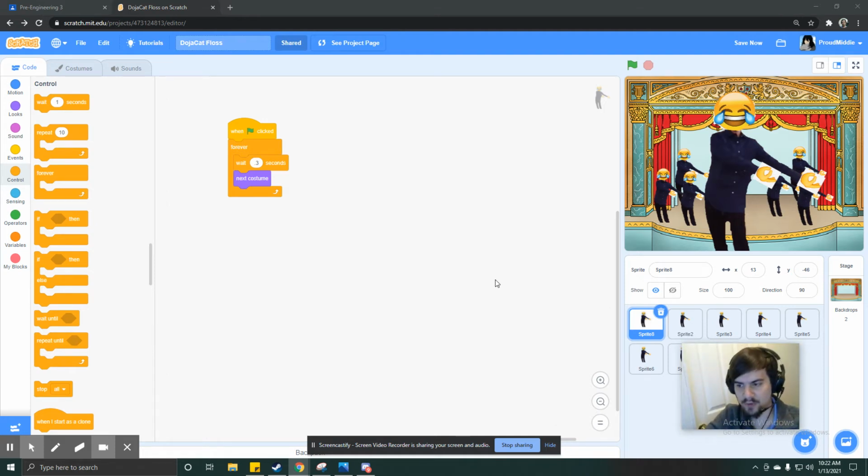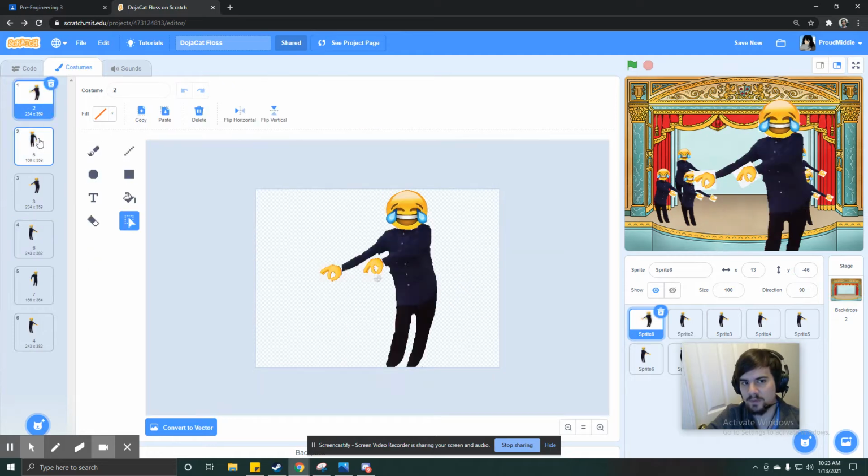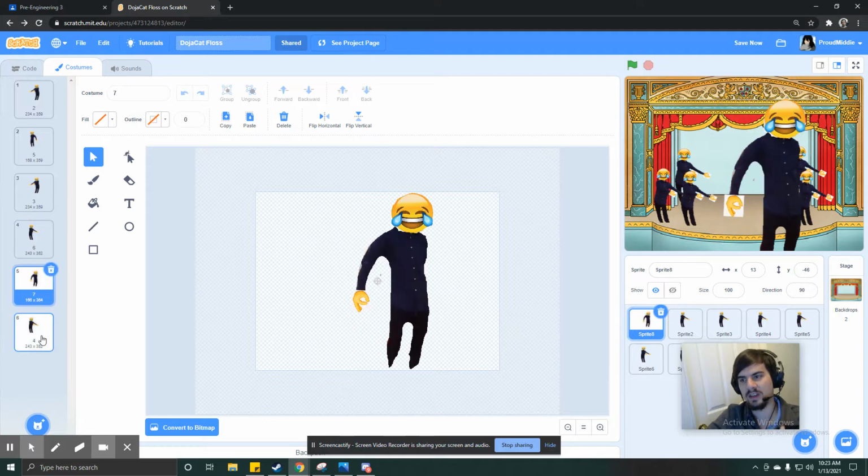Today we're going to be doing a project on animation. We've already gone over the basics of animation. We've talked about how animations are made up of still images that are played at a certain speed so that it looks like they're moving.